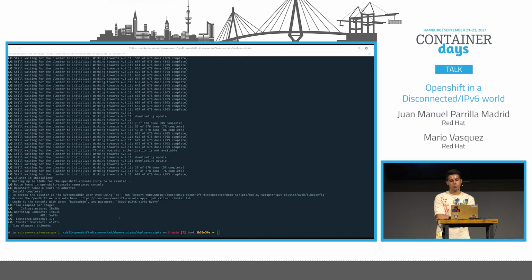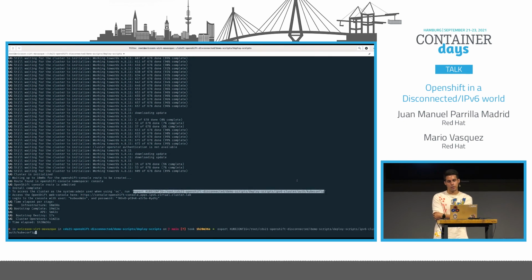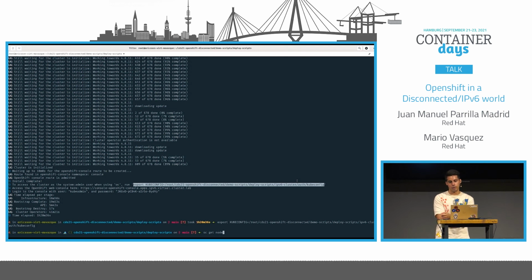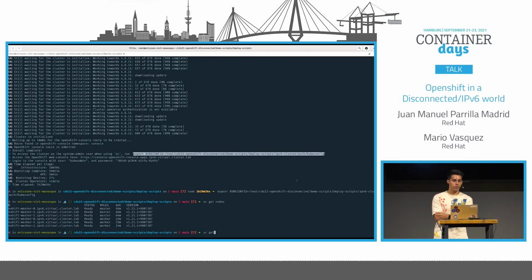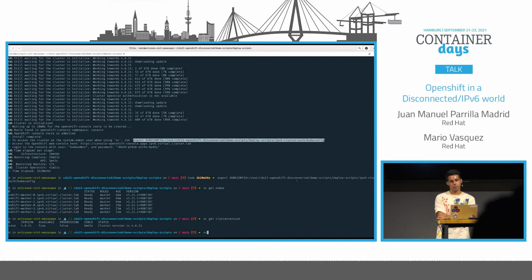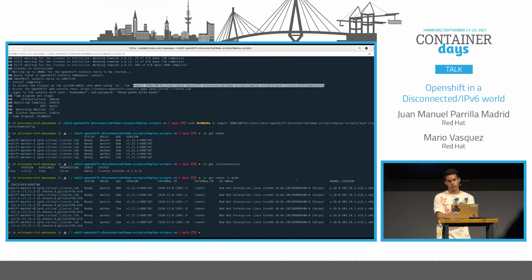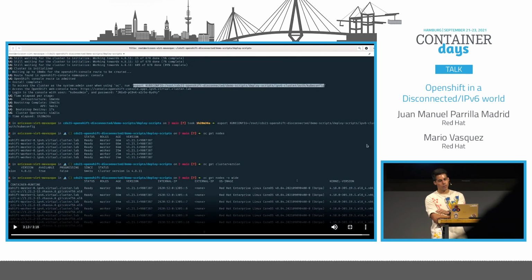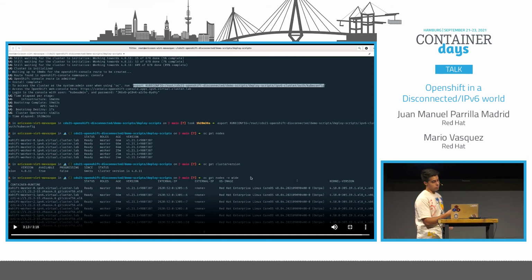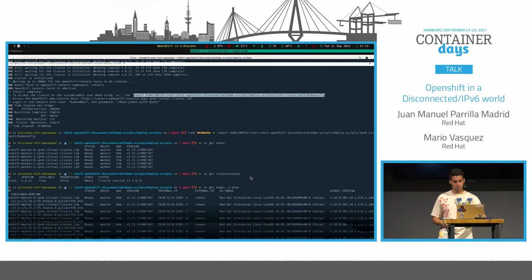Okay, so here the installer gives us that information. We are going to export the kubeconfig, and then we will get the nodes of the cluster. We can see that we have 6 nodes. We can get the cluster version, and we are running 4.8.11. And then if we run oc get nodes -o wide, we can see that those are running using IPv6 addresses right here. And so we'll see the pods and services. And with that, I believe that was it.